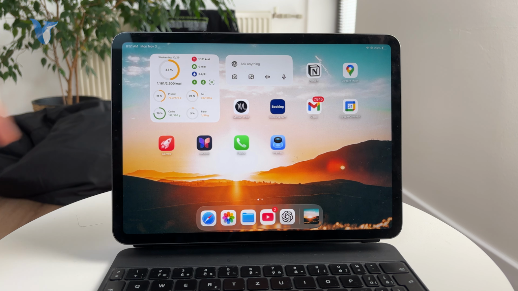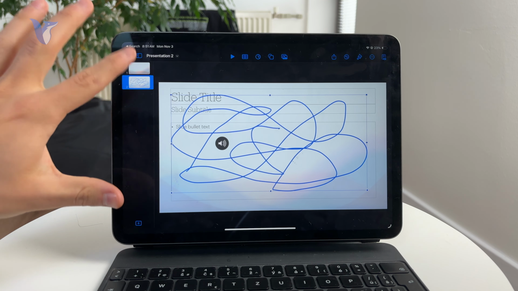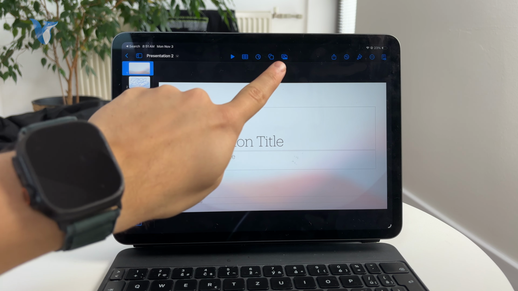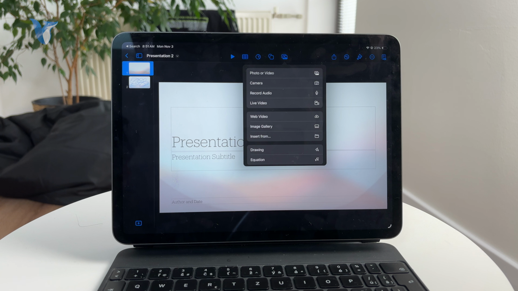Whenever you are inside of your Keynote presentation as usual, you can of course just open it up and go to the editing process. But in order to add the voice or record a voice, tap on the image icon right above it. It looks a little bit different because we're tapping on the image, but in the media folder there, we have the record audio button.